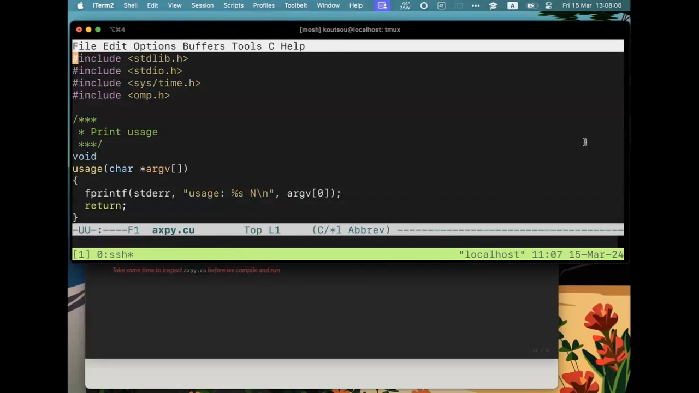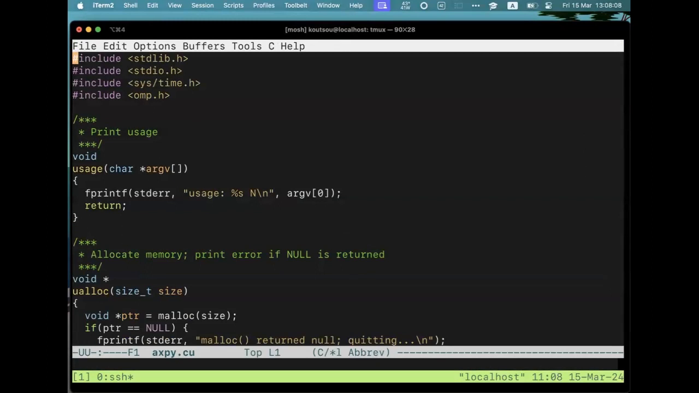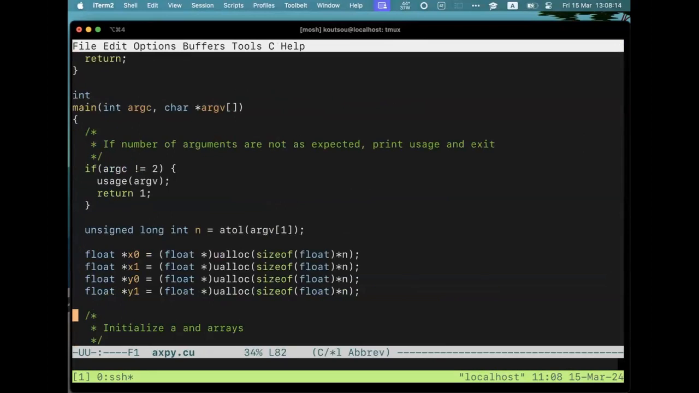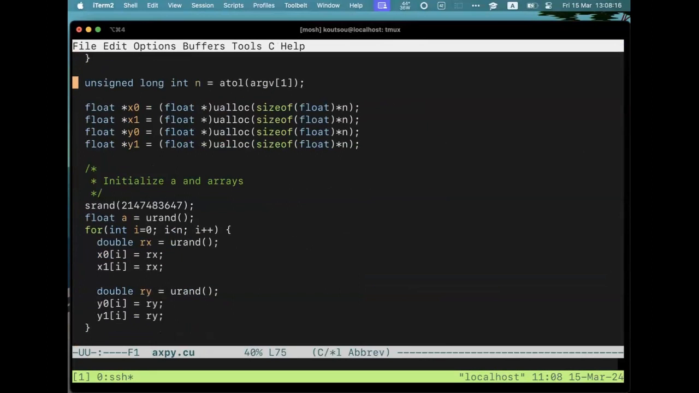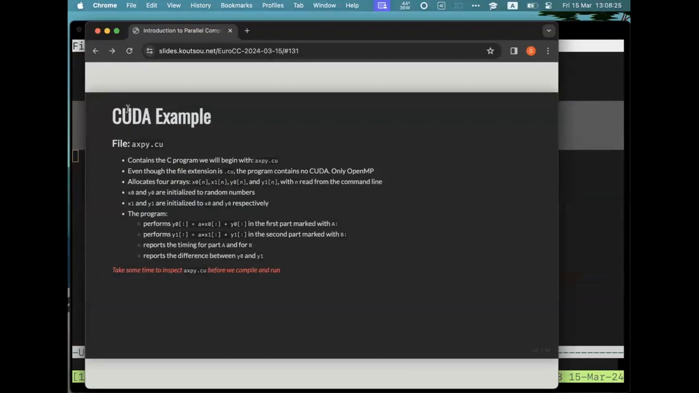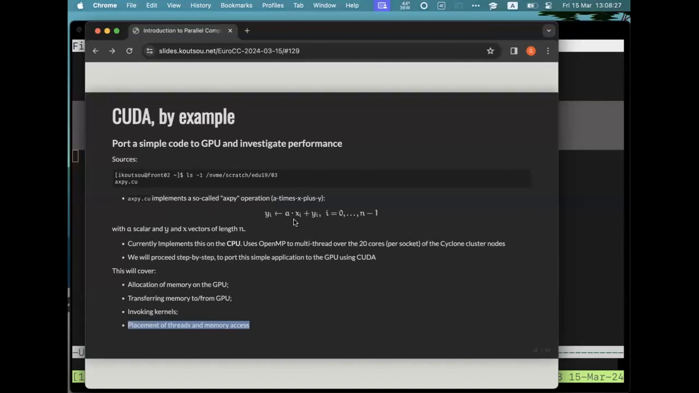Okay, and now this is the program. It's purely a C program. It uses OpenMP, but don't worry about that too much. It doesn't really matter. But here's what it does. It allocates the X vector that I mean here on the slides.